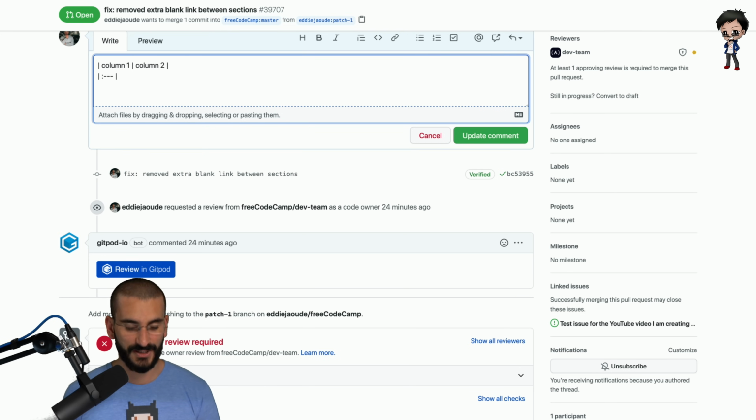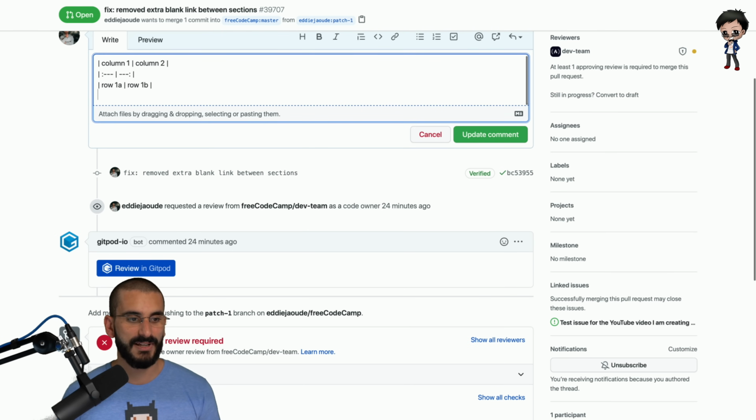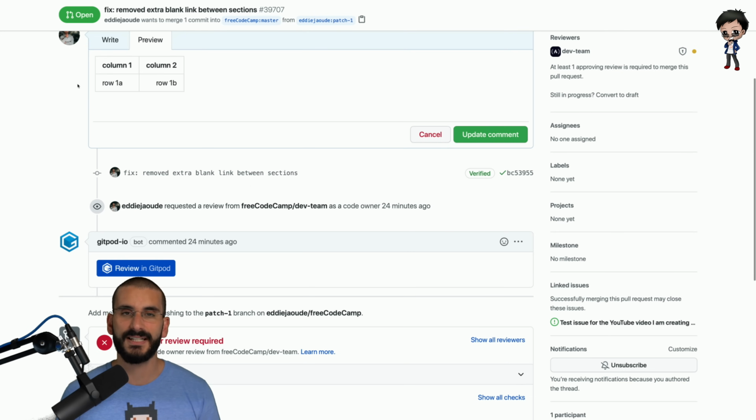So we can left align the first column, and let's right align the second column. And now we can put in the first row. So we can say row 1A, and then we can say row 1B. And you separate these by pipes. And now if I hit preview, you can see the table has come through. And you can see column 1 is aligned to the left and column 2 is aligned to the right.